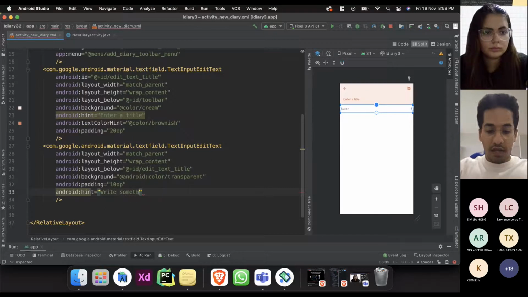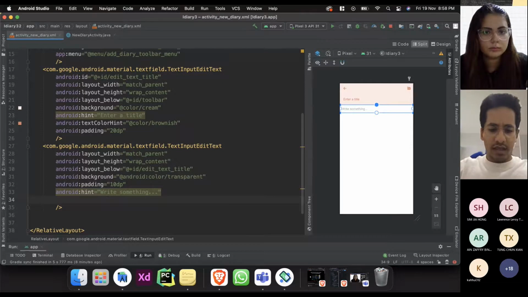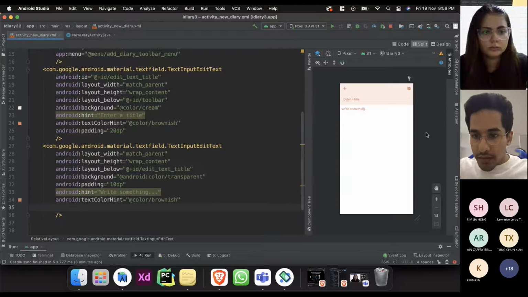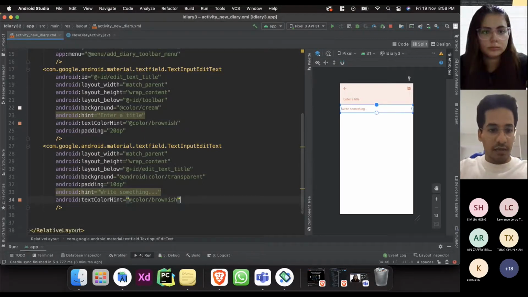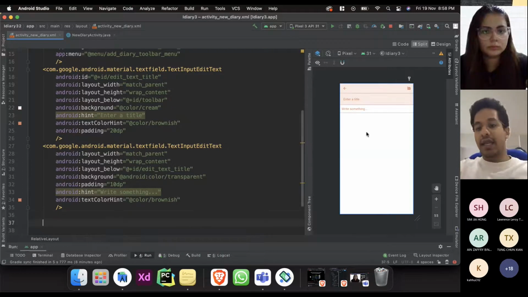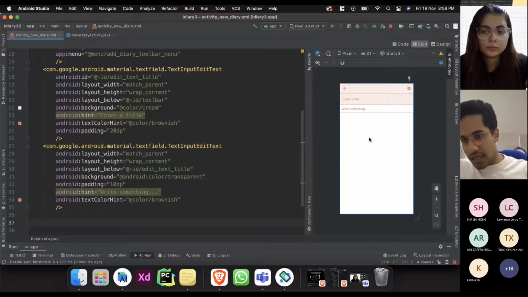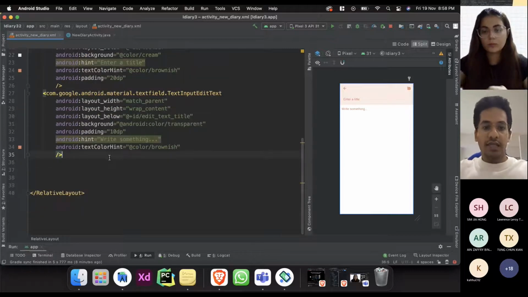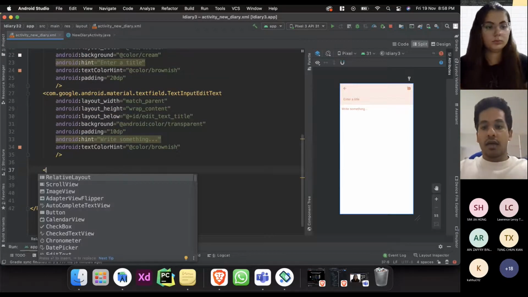Write something double dot. Let's also change the hint color to brownish. Okay, now it's already looking a lot like what it's supposed to be. Now we need an image view. The way I remember it is an image view over here that basically covers the entire screen, and then a save diary button. And also there is another text view above the image view. So let's first add the button.